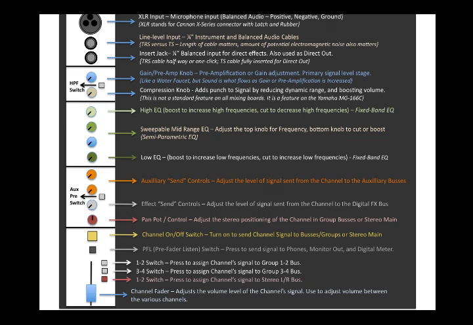And then the final switch should be called the stereo switch. It says 1, 2 switch, but it's the stereo switch. It's going to send the signal to the stereo bus. You want to press that to assign the channel signal to your main stereo or stereo left right bus. So most of the time you're going to have that red switch pressed, but then we can get into busing and grouping channels together, and we'll do that.